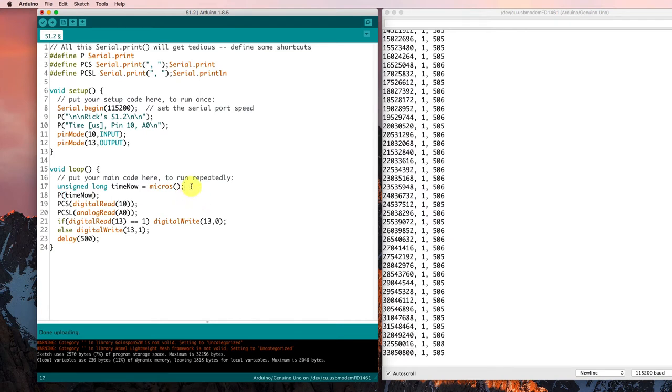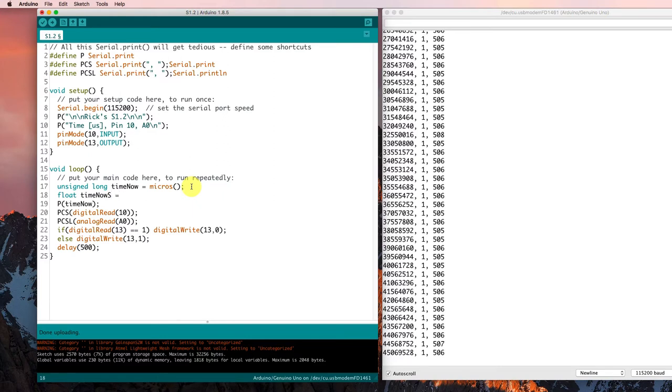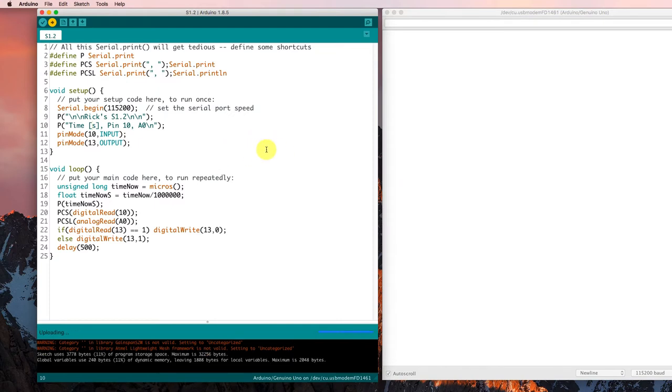So I could create a floating point version of the time now and put it in seconds, and that would be just equal to the time now divided by a million. So if I printed the time now in seconds, that should make this code a lot more readable. And I'll have to put up here that that's going to be time in seconds. So I'll run that now and see what happens. Time now divided by a million. Hang on.